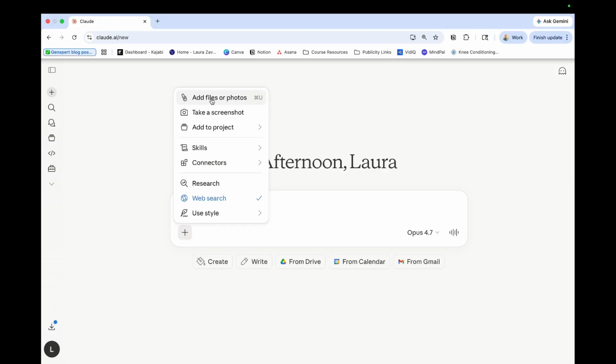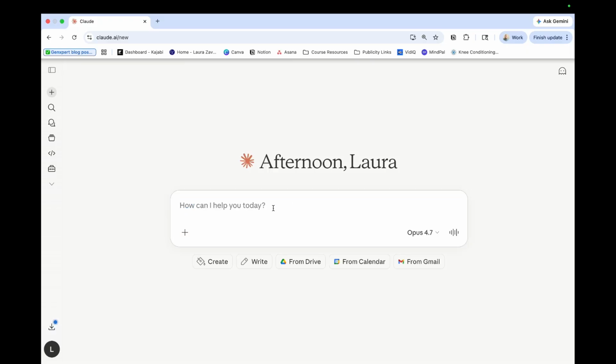You just go to add files or photos, you add it right there, and then you say, hey, Claude, take a look at this file, and then we're going to write something. If it is in Google Drive, you can also add it directly from your Drive by pushing this button right here. But that's kind of a pain in the neck, and it's easy to forget to do it. So, a much easier way is to make it so Claude reads the document every single time.